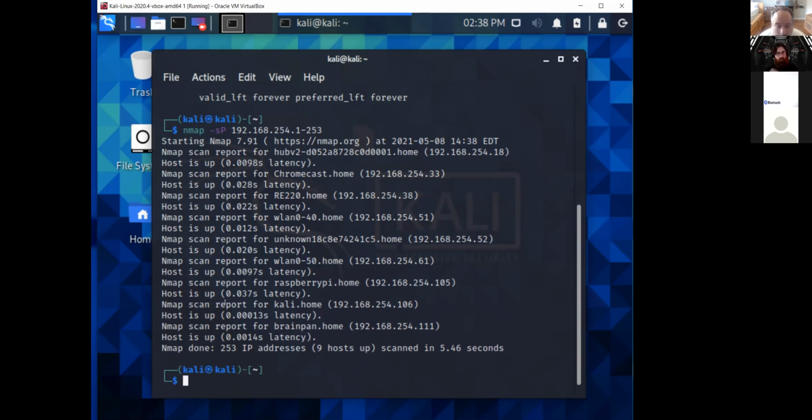And so you see it found my hub, it found my Chromecast. I don't know what this is. Don't know what this is. This one's unknown. Found my Raspberry Pi. This is itself. And then it found Brainpan, right? So it looks like Brainpan is running. And its IP address is 192.168.254.111, which is good. So now what I want to do is scan that.